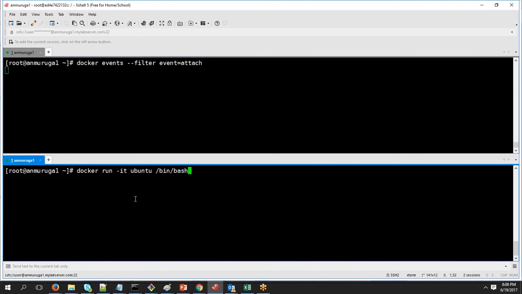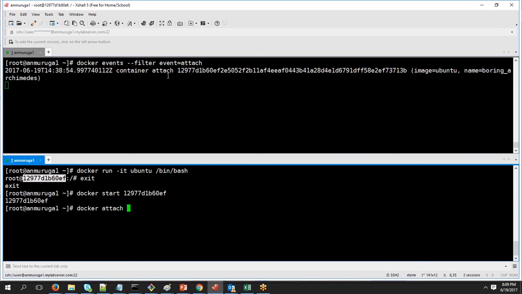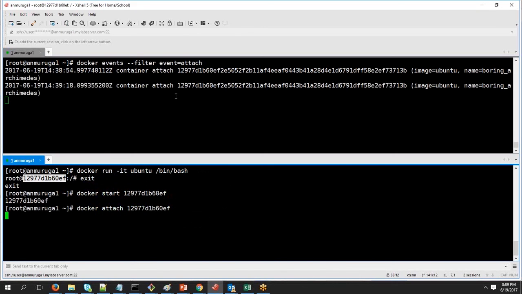Now if I say docker run, there is one attach that we saw, right? So only that is shown. If I exit, it still will not show. If you run docker start, again it is not going to show. But if I run the command docker attach, only then it will show here. Like this, you can choose which particular event you are interested in, and only that event's output will be shown, and we can also combine more than one event.